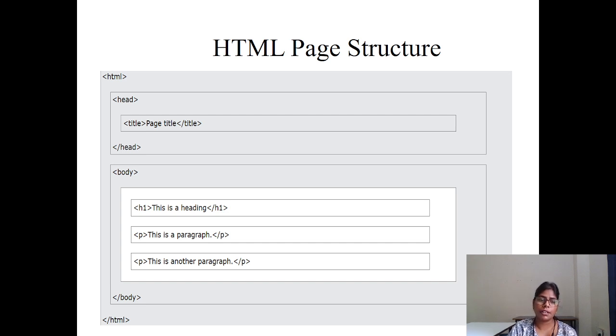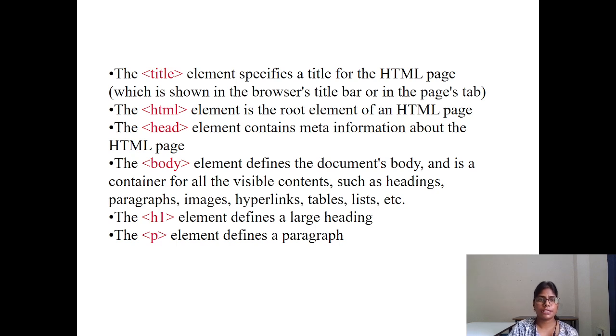So you can also see the definitions. Title is an element specified for the title that is shown on the browser's title bar or page tab. HTML is the element called the root element, and head is an element that contains meta information about the HTML page. Body is a container tag. It defines the body of the document, the container for all the visible content such as headings, images, hyperlinks, tables, and so on.